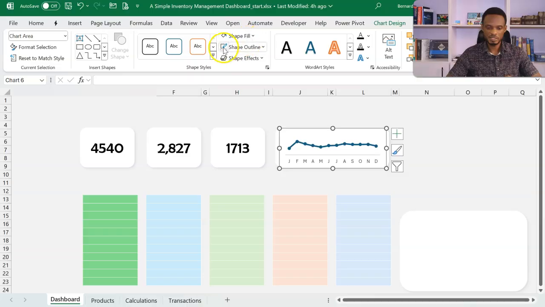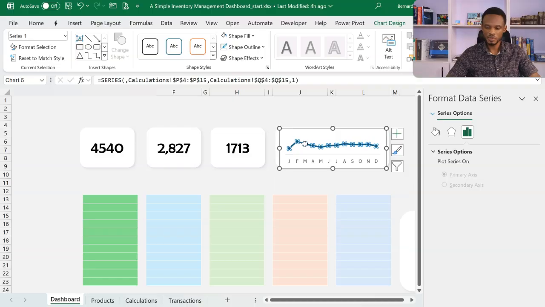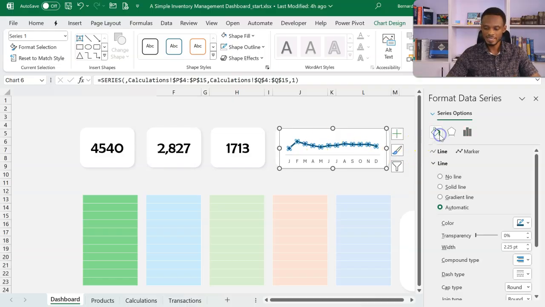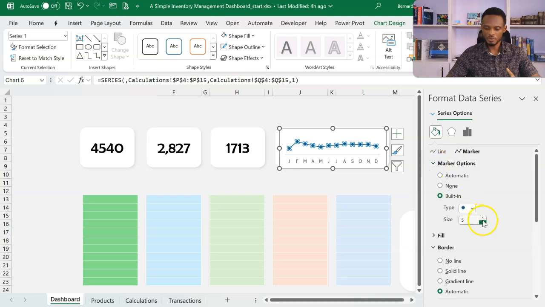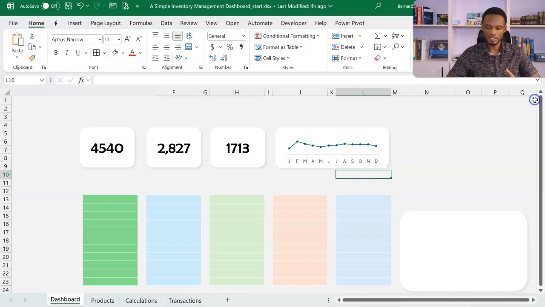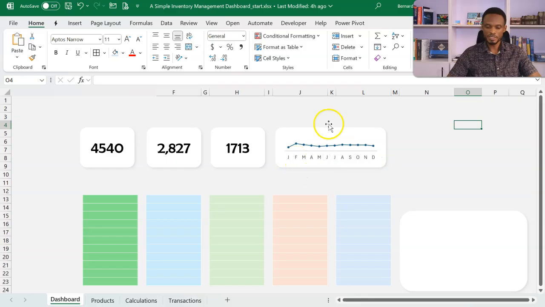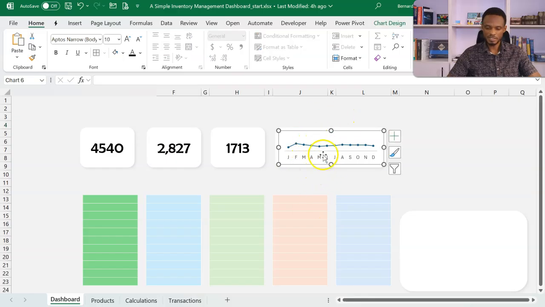I'll go to format, take off my shape outline, and make my line a bit thinner. I'll select and press Ctrl+1. That allows me to go to the line and reduce the width, let's say to about 1. Same way, I'll switch to marker, and for marker options, I'll reduce the size to about 3. This will give me the trend that I'm looking for. So this completes our chart. It ensures that the chart fits in the background that you have allocated for it.